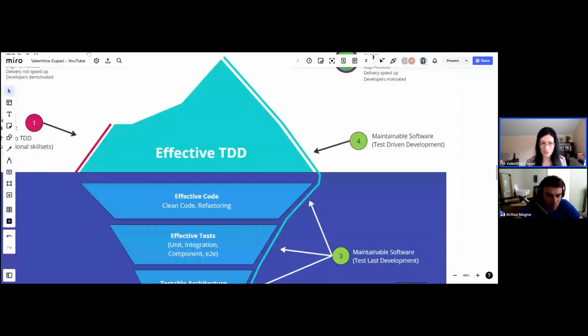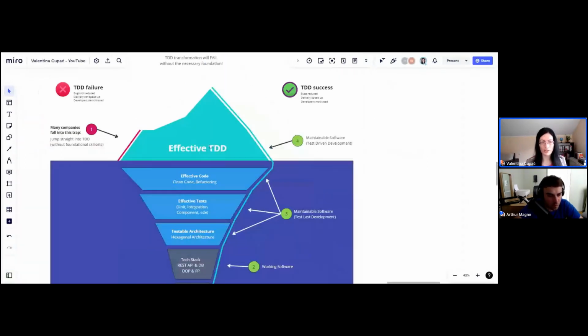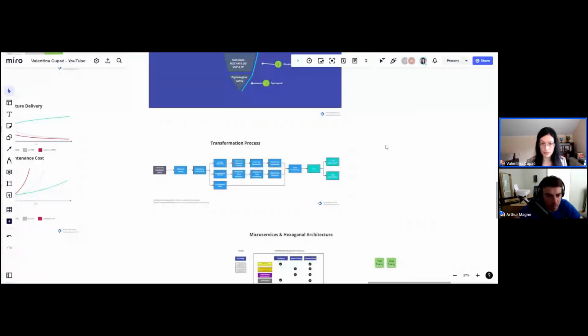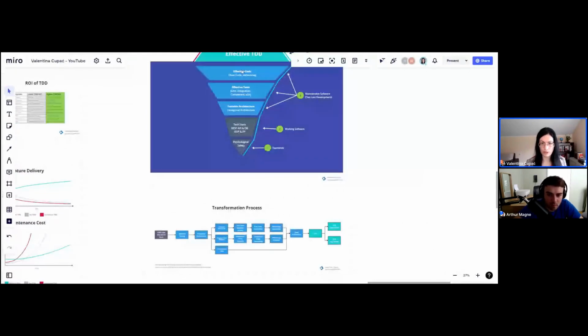So here, this iceberg image is illustrating that there's a lot below the surface that needs to be there before we can even introduce TDD at all. And now I want to talk a bit more in detail in terms of this transformation.